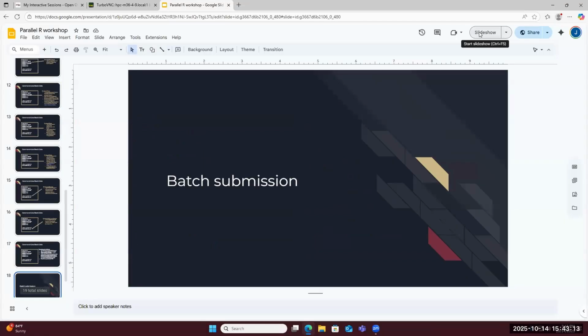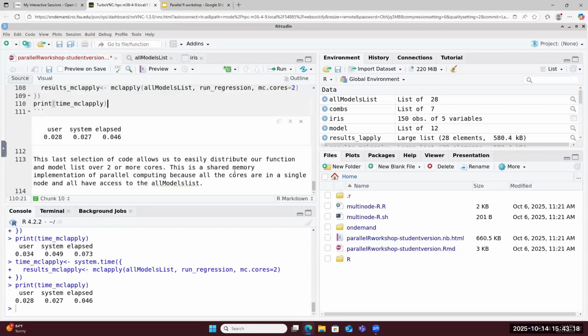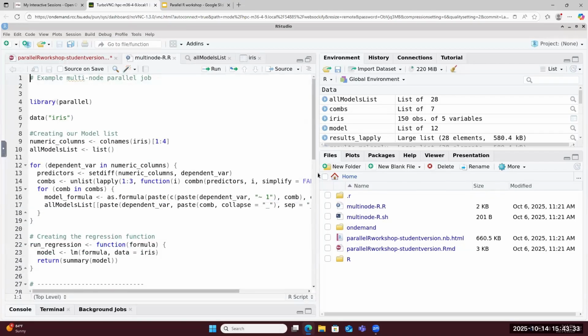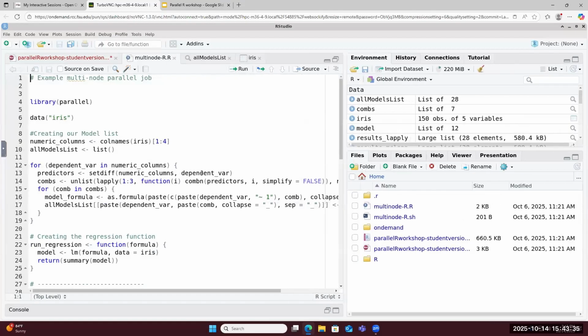Okay, so going back to the actual thing. I did say that we're running a file, right? So what file are we running? For that one, we're gonna run the one that's called multinode-r.r, right? And when you click it, it should open it up. And you actually don't have to run any of this. Don't try to run it, it'll throw up an error, just read it with me.